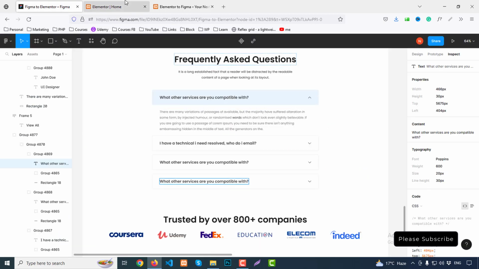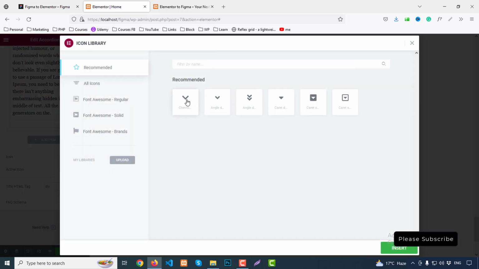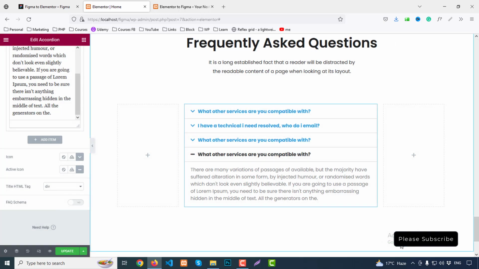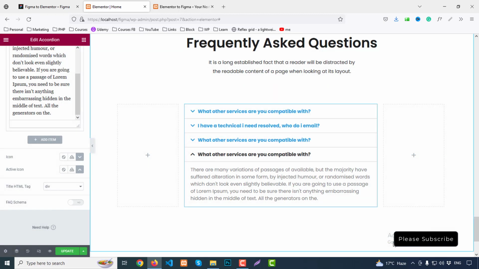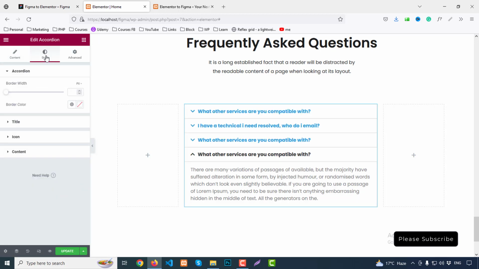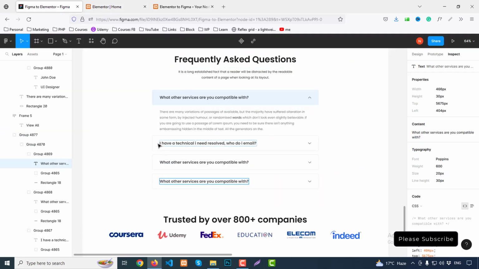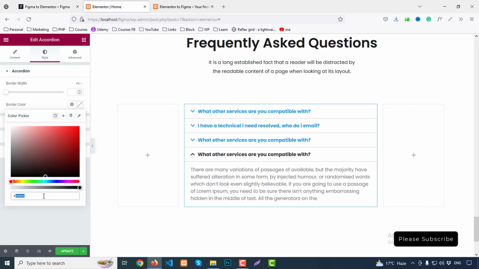And we have an arrow top and bottom, so we can first go to our bottom part and icon library. So the icon will be our down icon, so we can choose this icon, insert. And for the active icon we can choose this icon. Fine. And then FAQ, go to the style part, border width, and border color. If you check our border color it has 4A 4A 4A, so we can change the color to 4A 4A 4A. Fine.